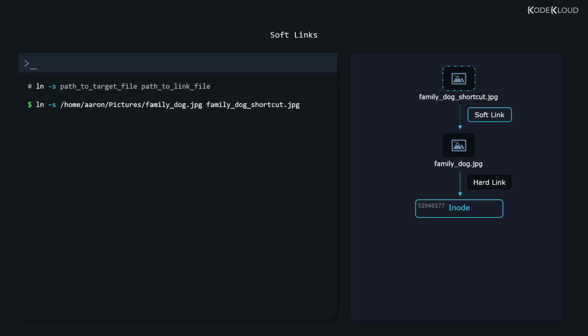That's ln -s /home/aaron/pictures/family_dog.jpg family_dog_shortcut.jpg. Now, if we list the files and directories in long listing format with the ls -l command, we'll see output like this. And the l at the beginning shows us that this is a soft link. And ls -l even displays the path that the soft link points to. But if this path is long, ls -l might not show the entire path.